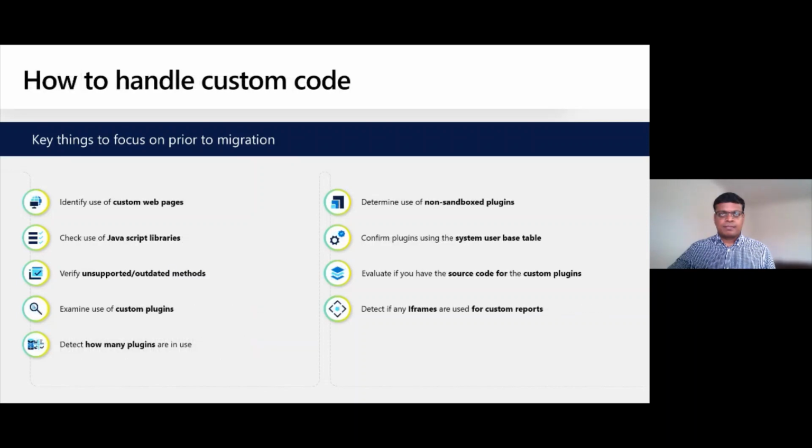All right, so we'll talk about handling custom code. As you do most of your migrations, a lot of customers already know that as they go through the environments today, as things stand, they will notice that they have a lot of C# or JavaScript or HTML or other custom code sitting in the environment that they need to assess.